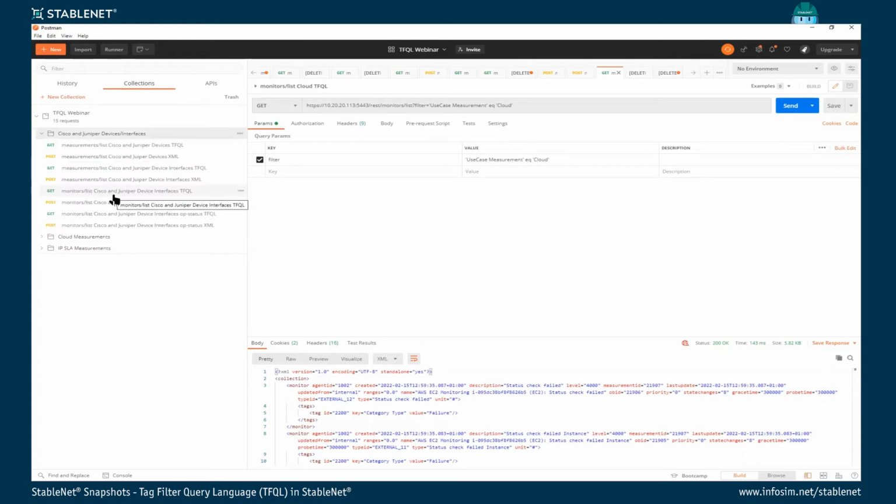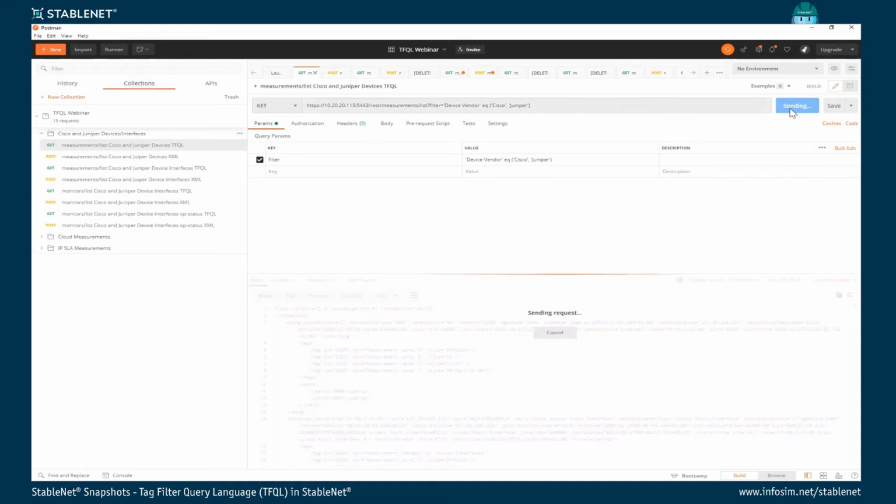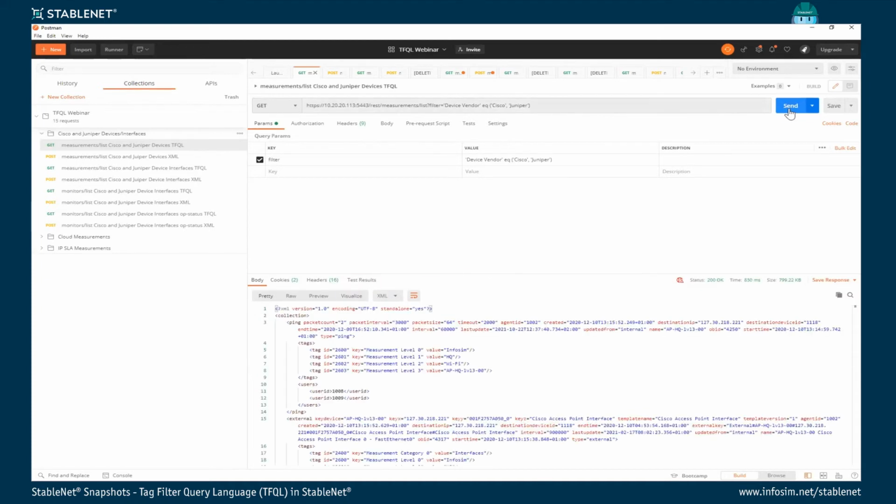Of course, this is available in the REST API as well. So we have here another REST call, which is again a measurement list, but with another filter. In this case, device vendors equals Cisco or Juniper, what we've seen in the GUI previously. And if I send this request, it will return me a list of measurements for the Cisco and Juniper devices.